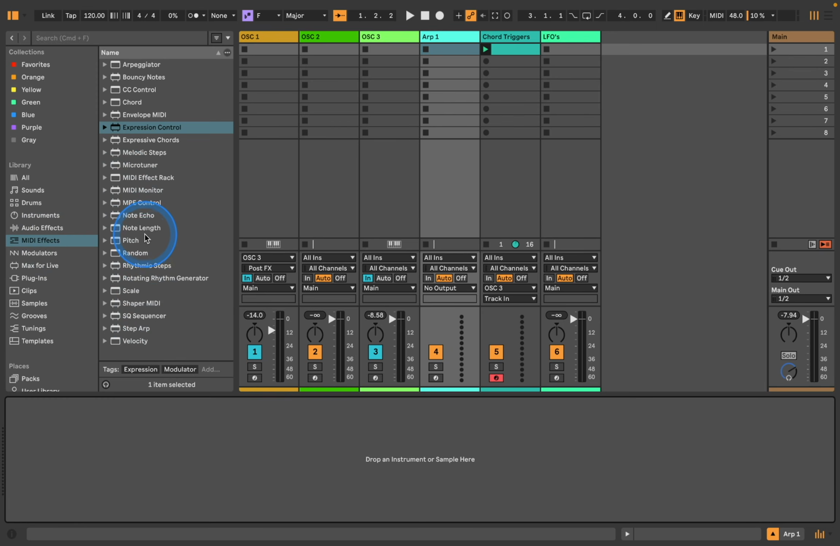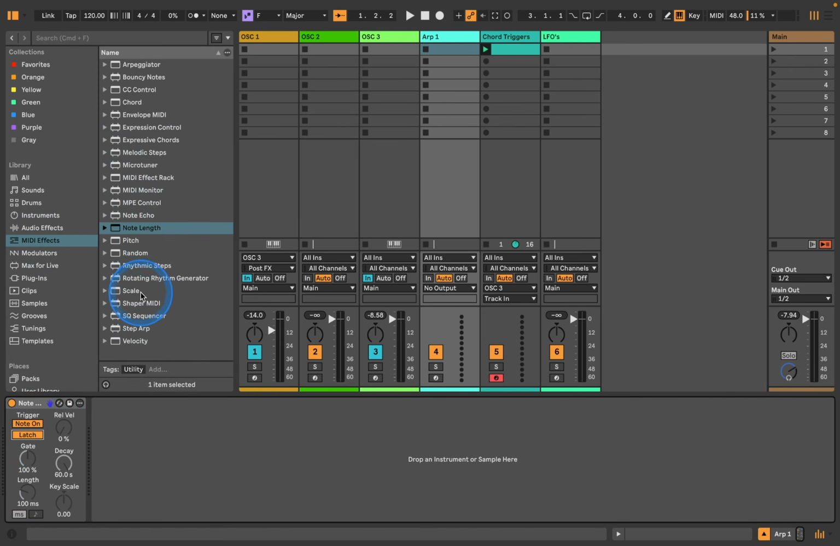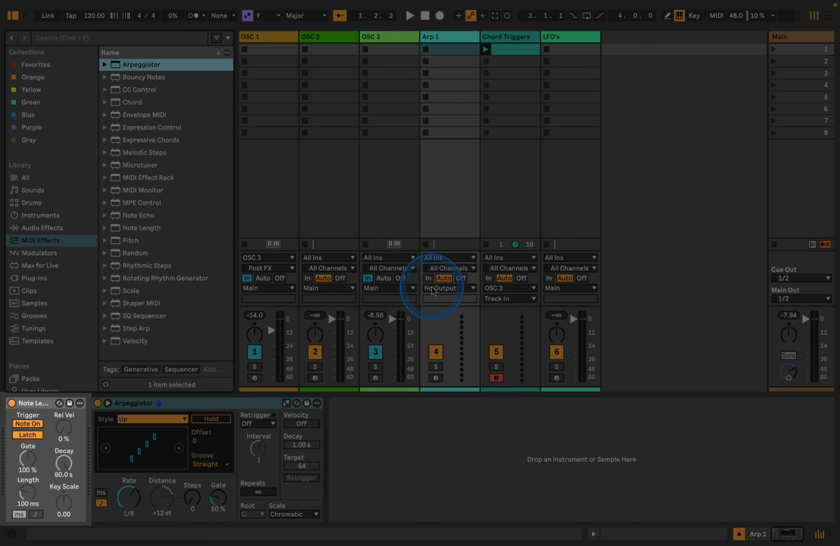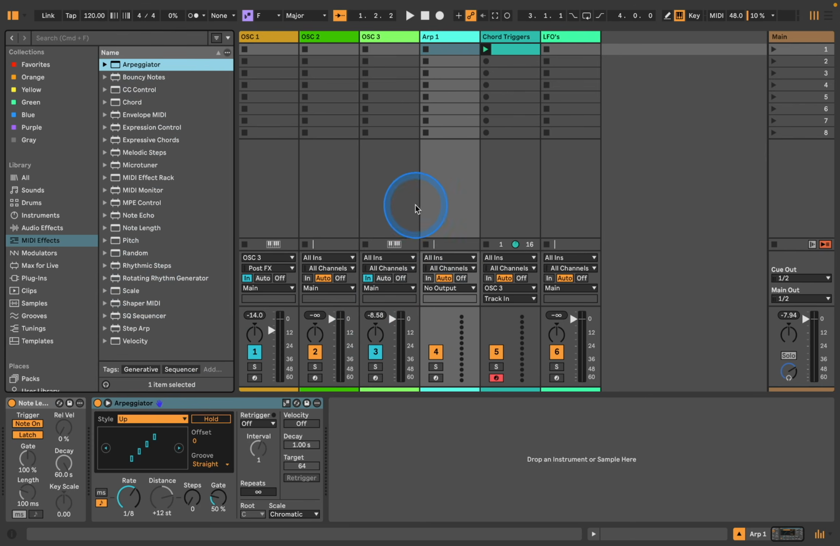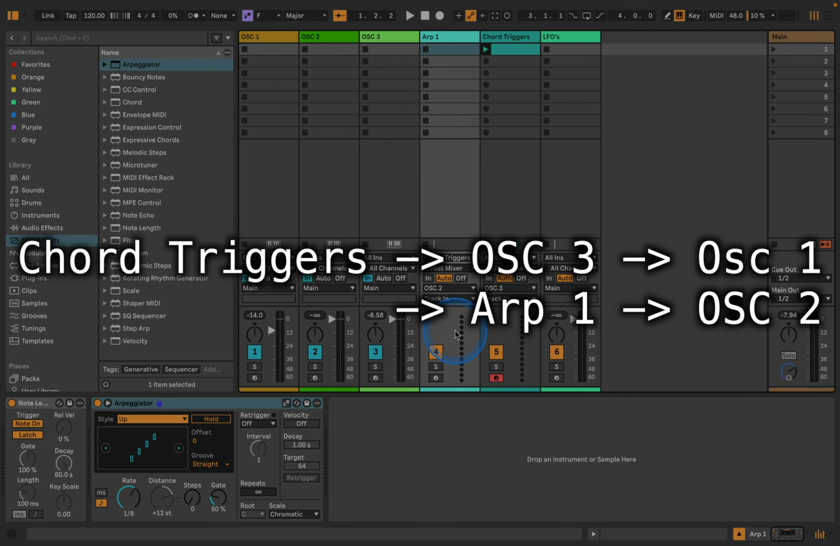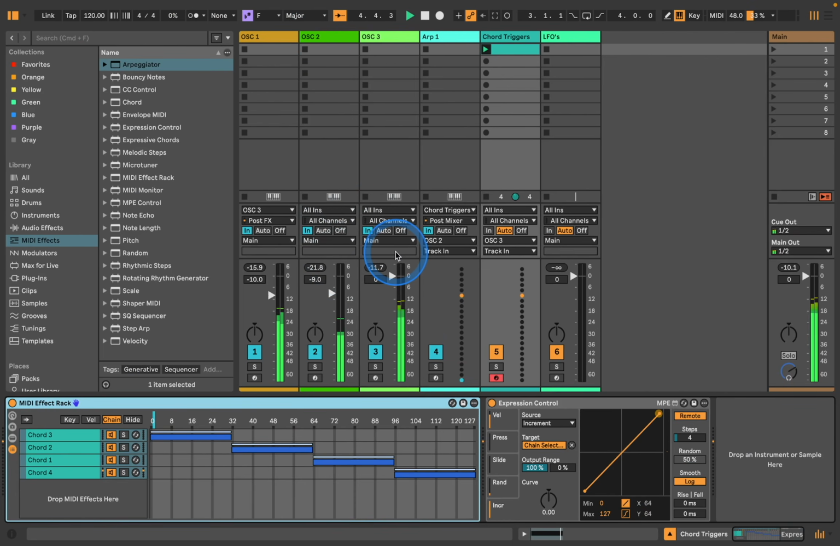Made another MIDI channel called Arpeggiator 1. We're grabbing a note length with latch on. Then we're putting the arpeggiator after latch on, and the reason we have the latch on is because any MIDI information that comes through will be held, so the arpeggiator can then actually arpeggiate it. We're then sending that to oscillator 2, or our pluck, and getting the in from our chord triggers. So it goes chord trigger, oscillator 3, oscillator 1, chord triggers, Arp 1, oscillator 2. I hope that makes sense.